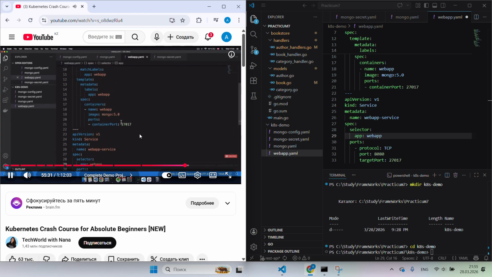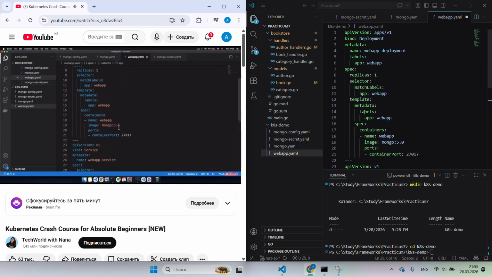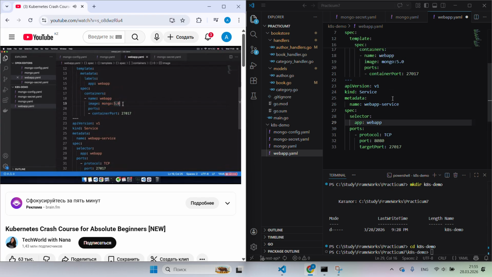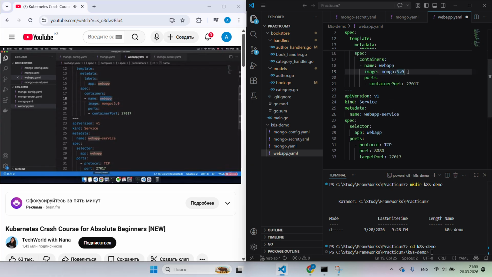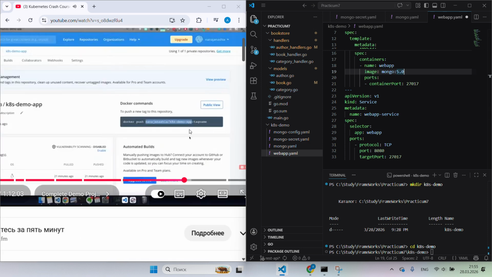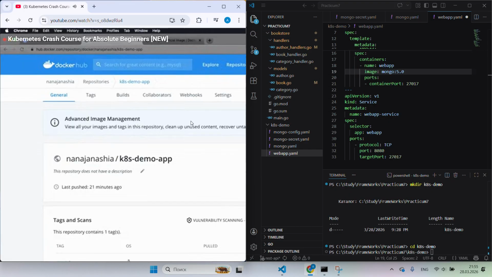service and deployment, all the labels and label selectors, of course. And right here, we of course need the correct image of our web application. Going back to our Docker Hub, this is the name of my image. And again, this is publicly accessible, so you can use it as well.